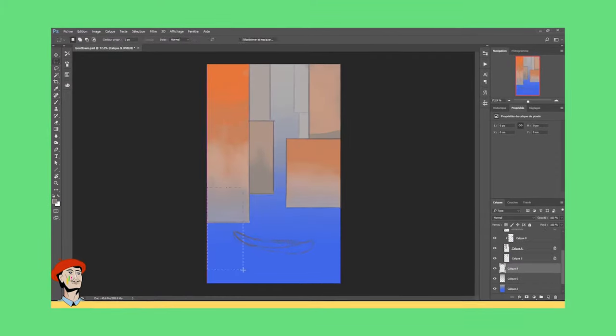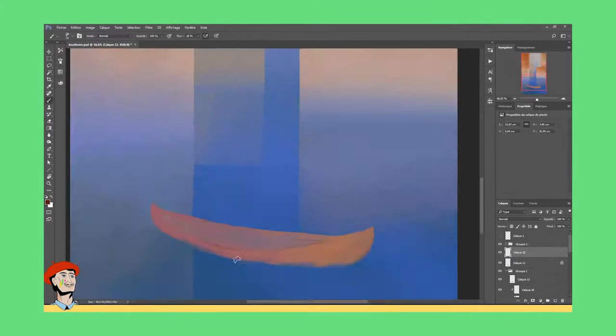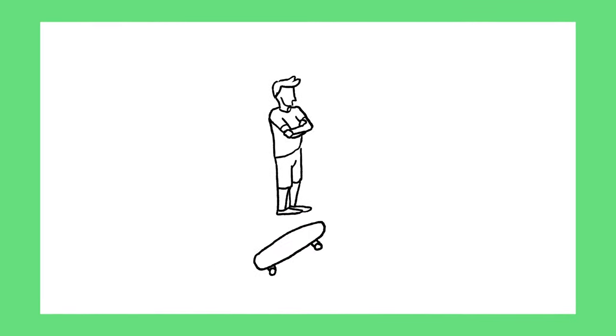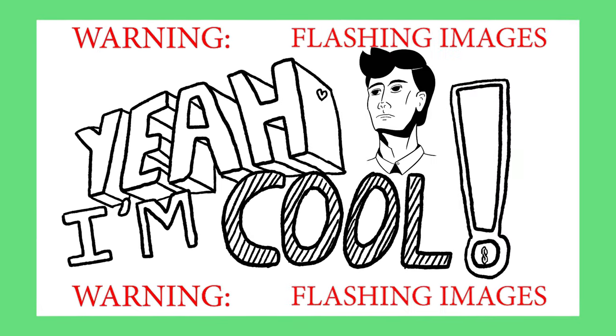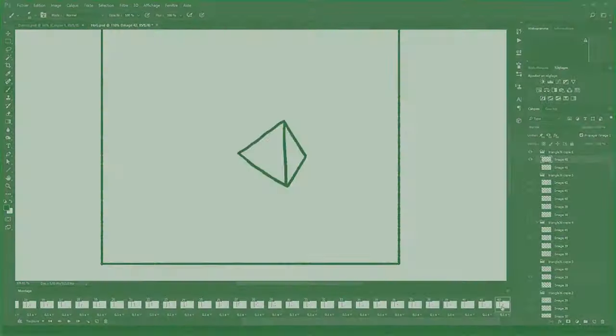Did you know that Photoshop is not only an incredible tool for image editing and drawing, but it is also a great software to do frame-by-frame animations? Today, I will be showing you my process for animating in Photoshop.